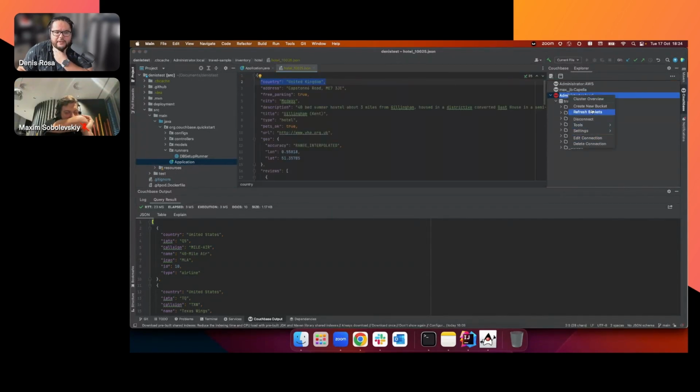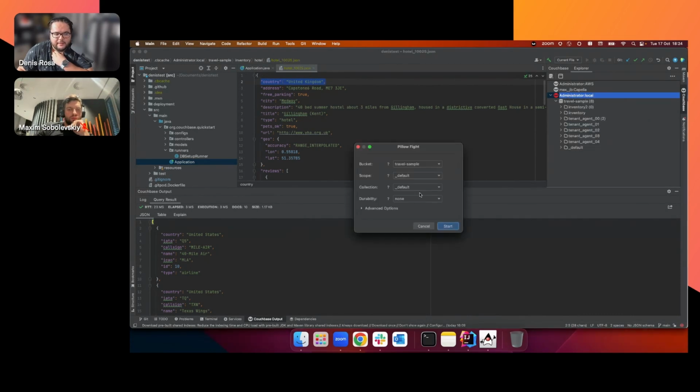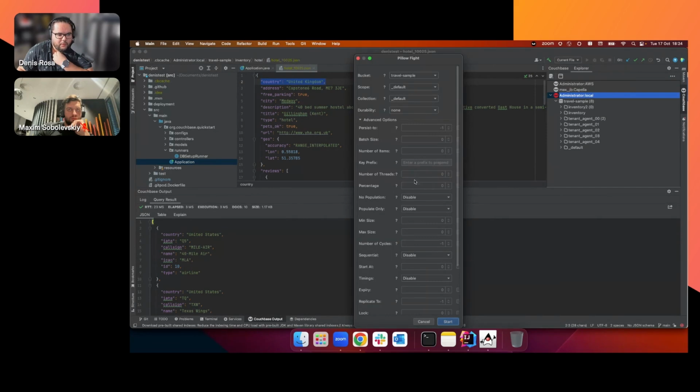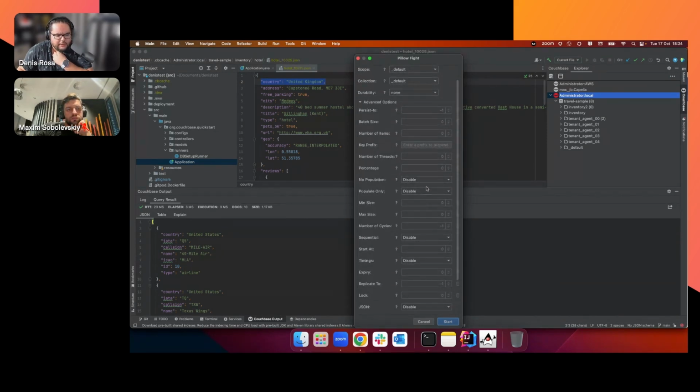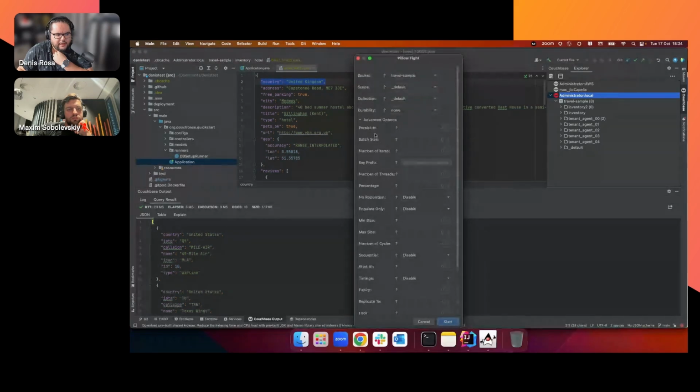And we also have here the tools. So those Couchbase tools are some of the CLI tools that we ship with the product. So for instance, Pillow Fight is one of the tools that we use for benchmarking Couchbase. And of course, you don't need to read the whole documentation. The explanation is here already.